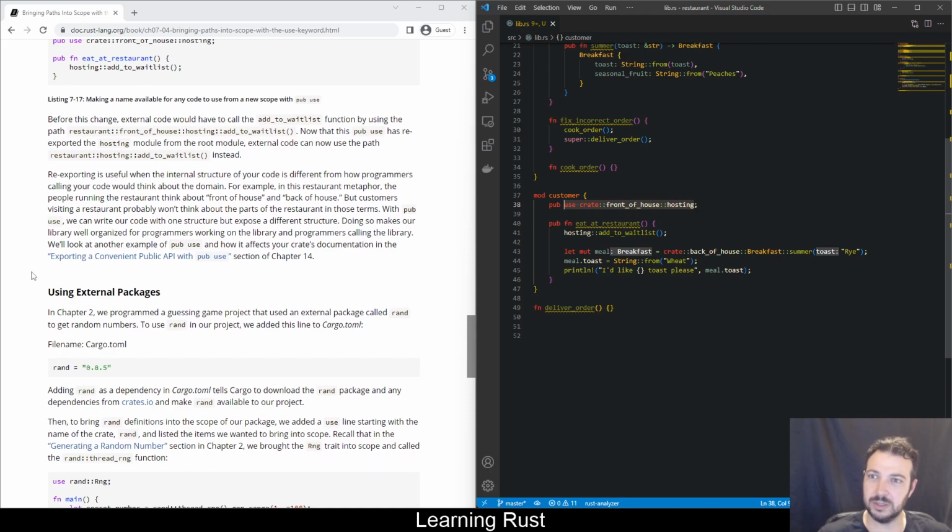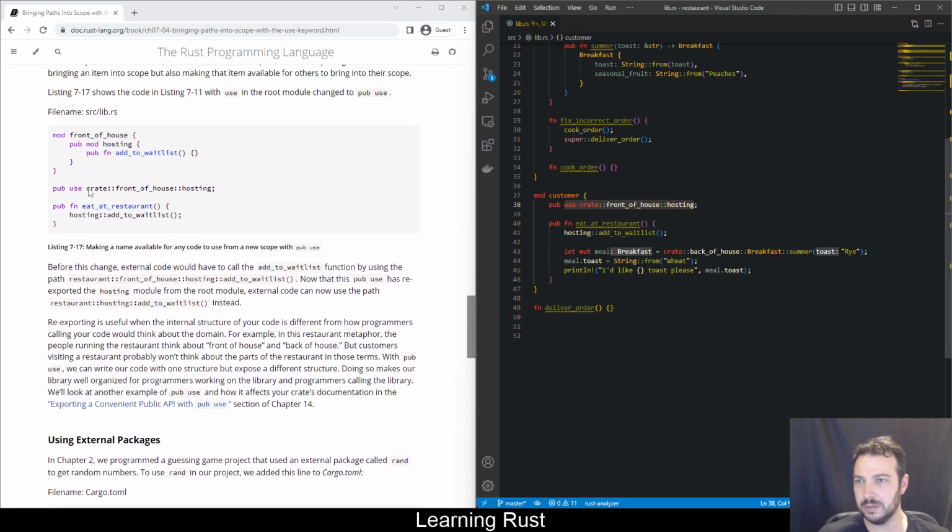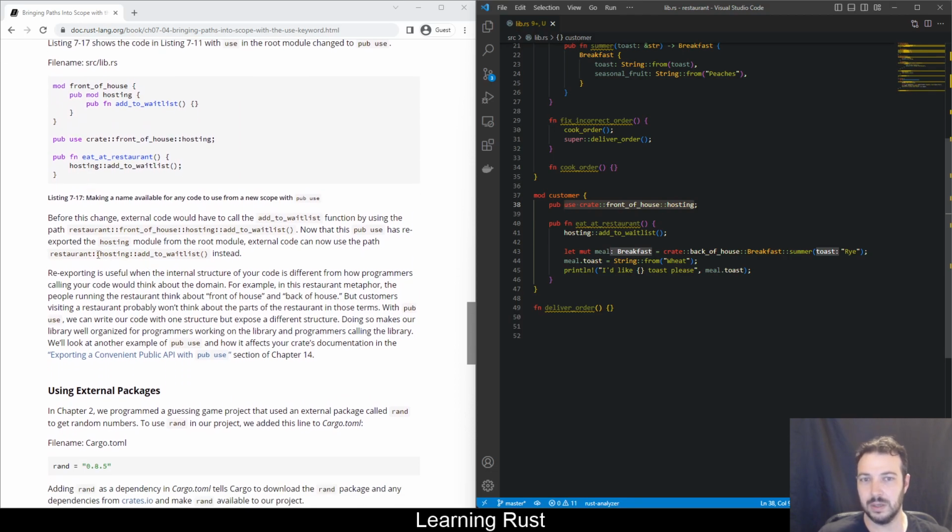Before this change, external code would have to call the add_to_waitlist function by using this long path. Now that the pub use has re-exported the hosting module from the root module, external code can now use the path restaurant::hosting. Wait, is this right? Restaurant is the module, hosting, add_to_waitlist. Okay, because I'm exporting this here in the module.